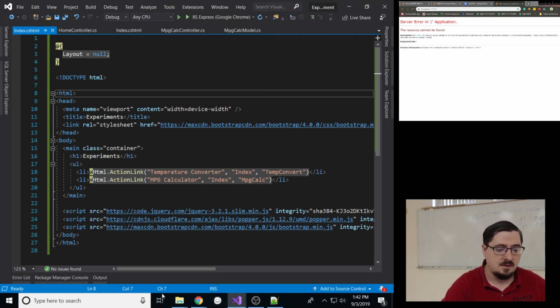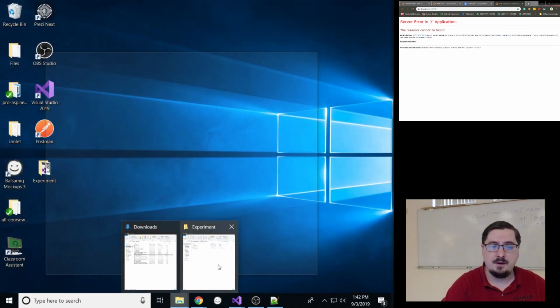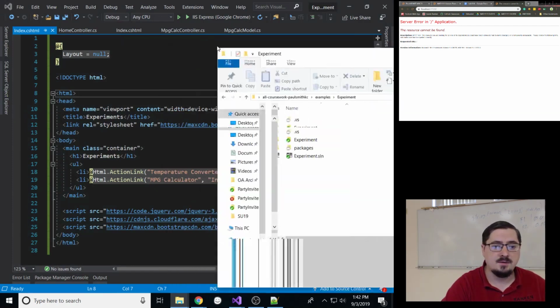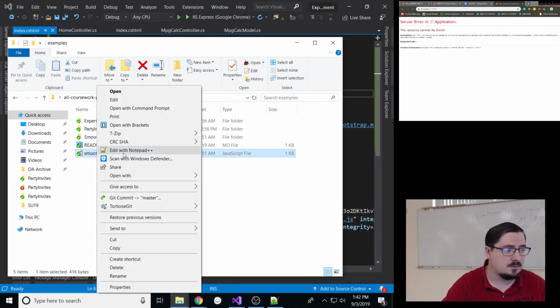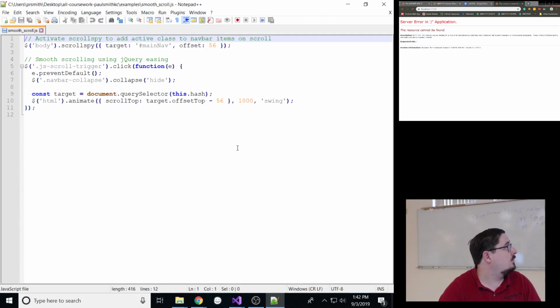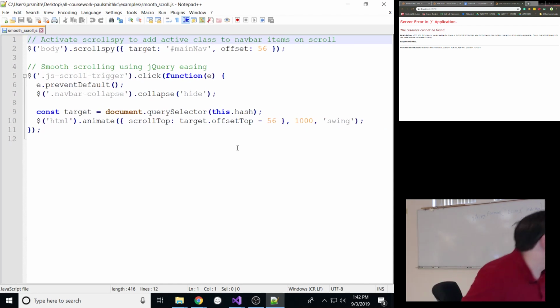Okay, so that's that. The next thing I wanted to look at is smooth scrolling. This is the way that I would write that code to set that up to work with a single page.